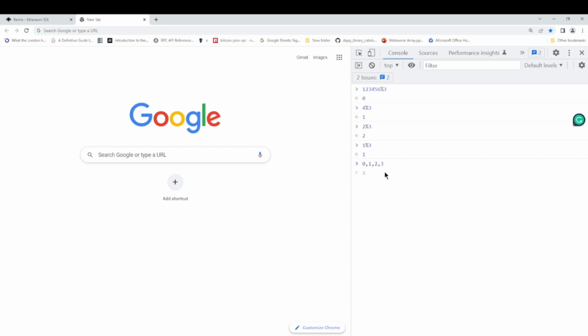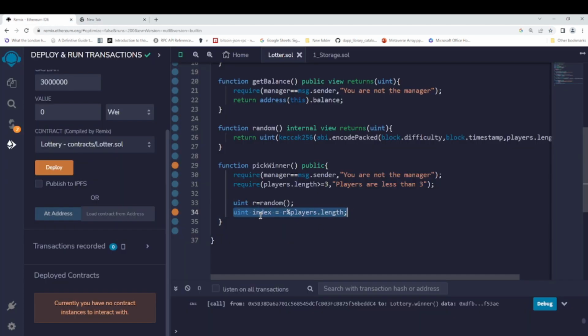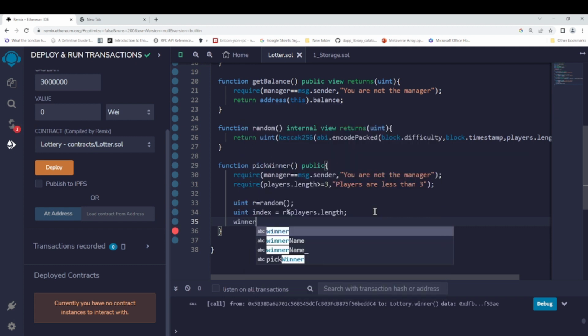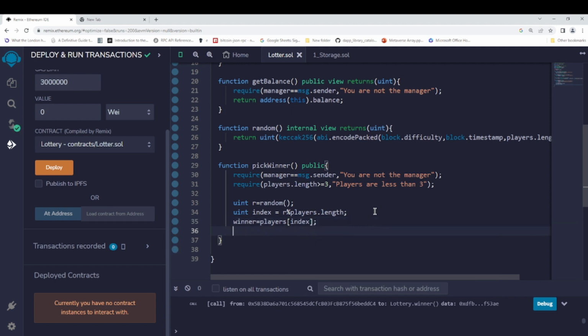So there will be no 4. This will actually help us to find the index, right? Because we are taking the modulo of this huge number, so we will have some number which will be the index of our players array. From that only, we will find the winner. So we will take players at index, and by this we have found the winner of this lottery.